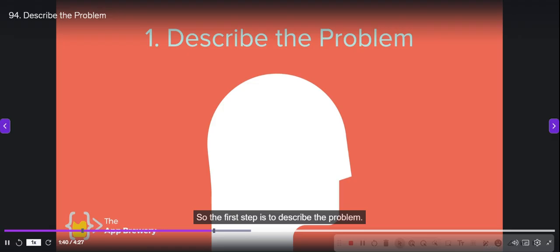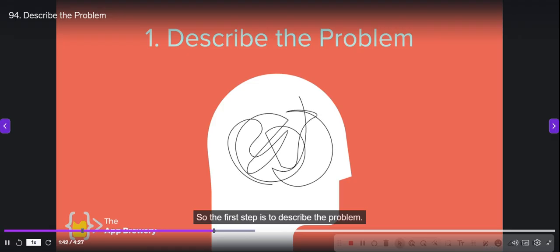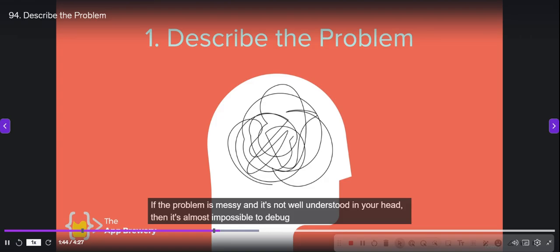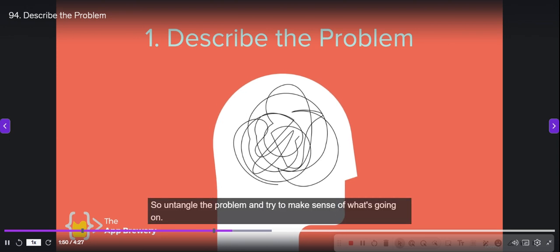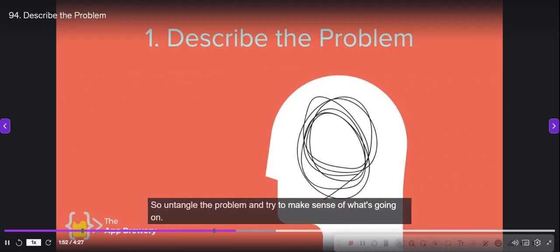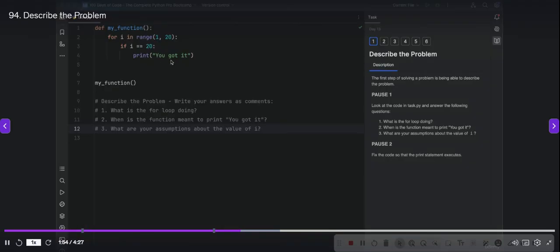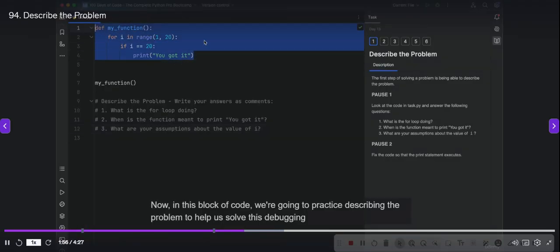So the first step is to describe the problem. If the problem is messy and it's not well understood in your head, then it's almost impossible to debug it. So untangle the problem and try to make sense of what's going on. Now, in this block of code, we're going to practice describing the problem to help us solve this debugging problem.